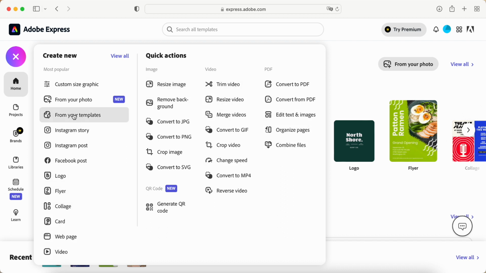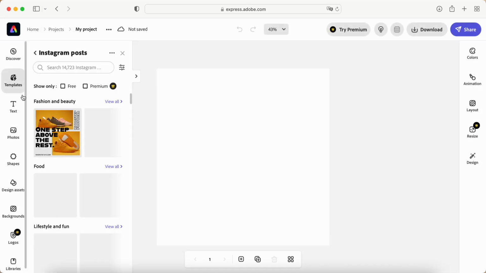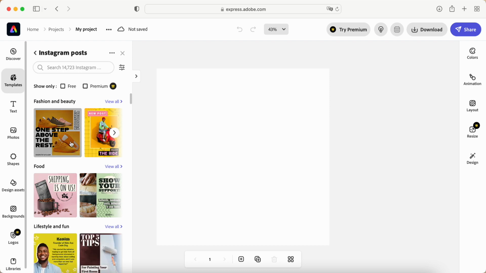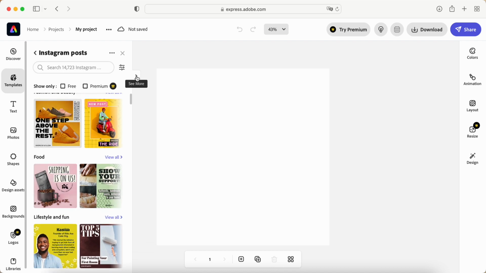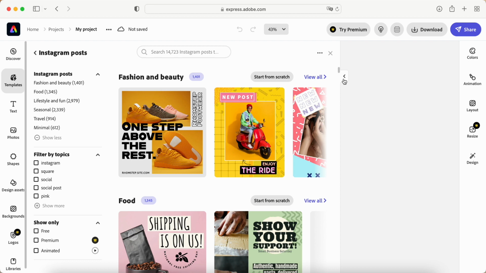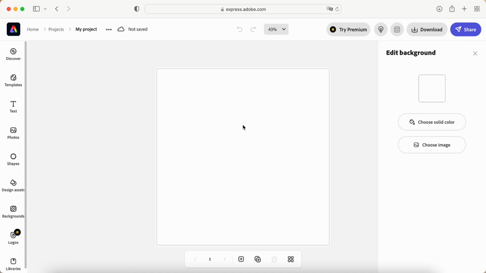For example, I choose Instagram post. This one is blank, and they provide me templates. I can choose one of these templates to do my modification, or I can just close this one and choose the background. I click here, and the background is now a white color.